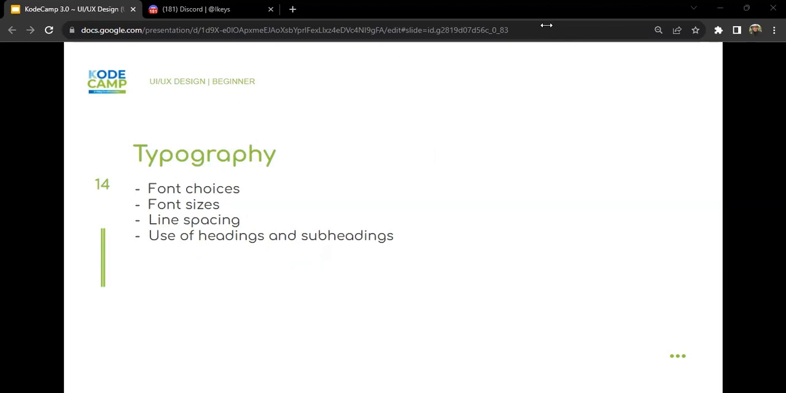So the first thing we're going to be looking at here is typography. So what you want to put into place or consider are the font choices. What fonts do you want to use? Are you making use of two types of fonts, or from different families? Font sizes, what are the sizes you want to make use of? Do you want to use a different size for the headings, different sizes for the subheadings, for the body text? So all of these are things that you need to put into consideration. Also the line spacing, use of headings and subheadings, like I already mentioned, and all of that. These are things that you need to consider when you're creating these text styles.